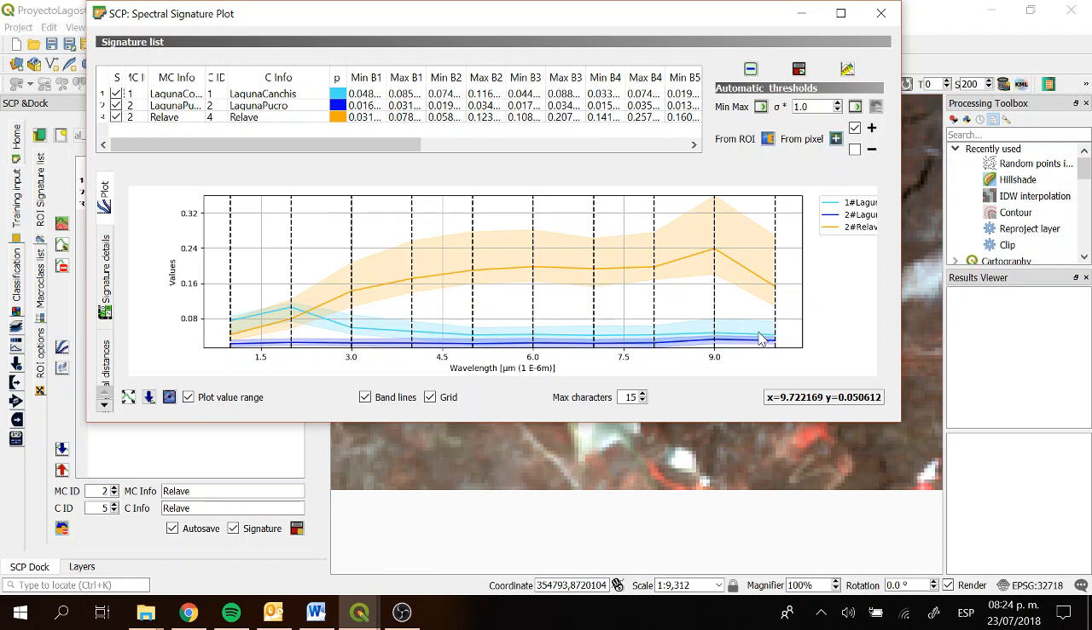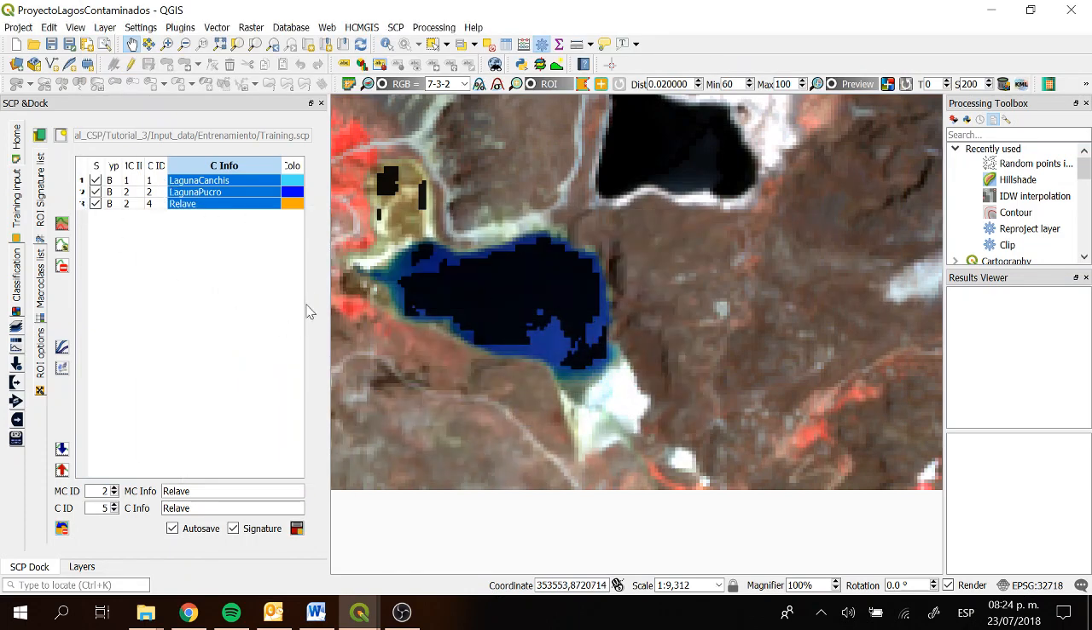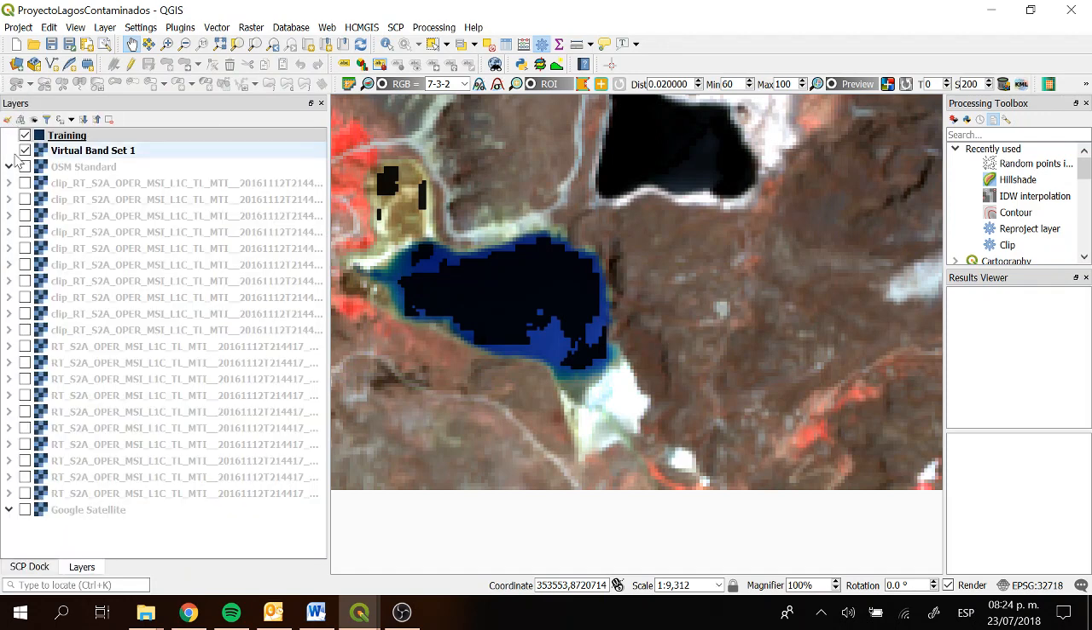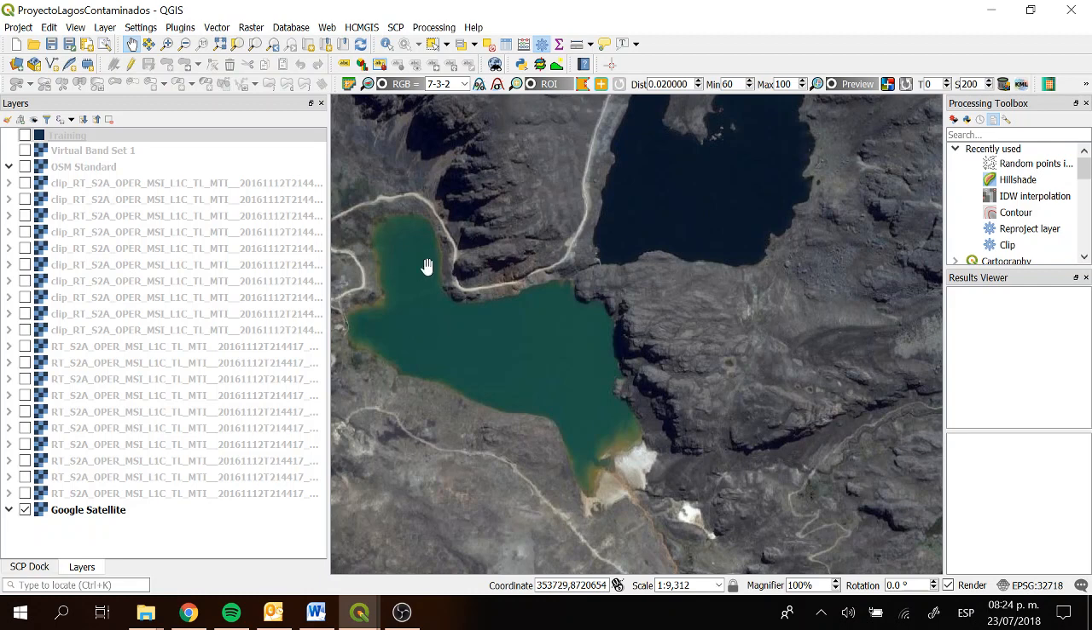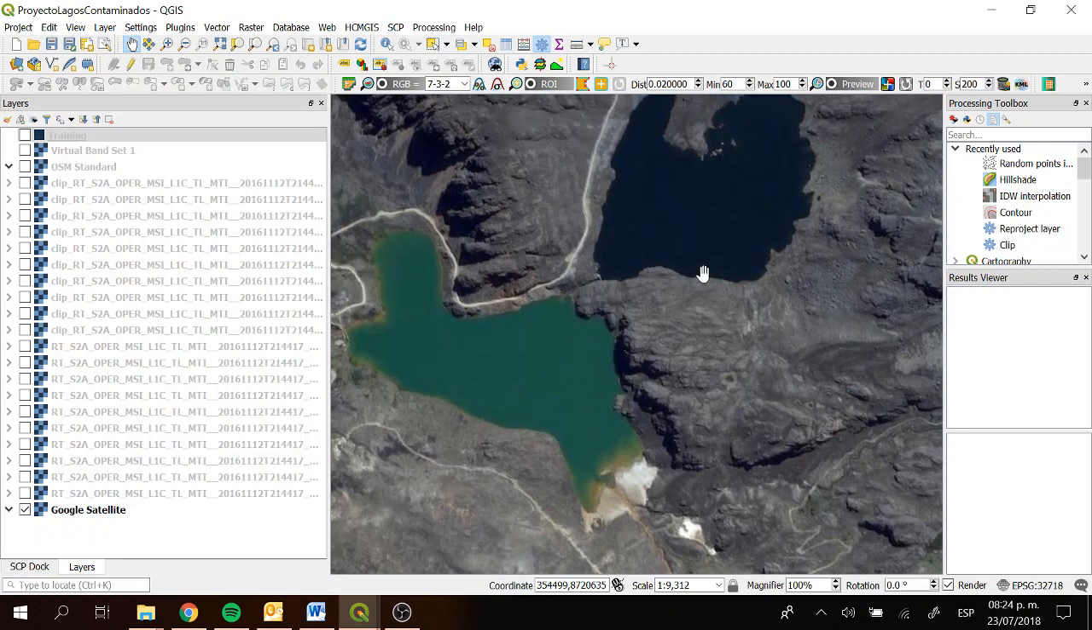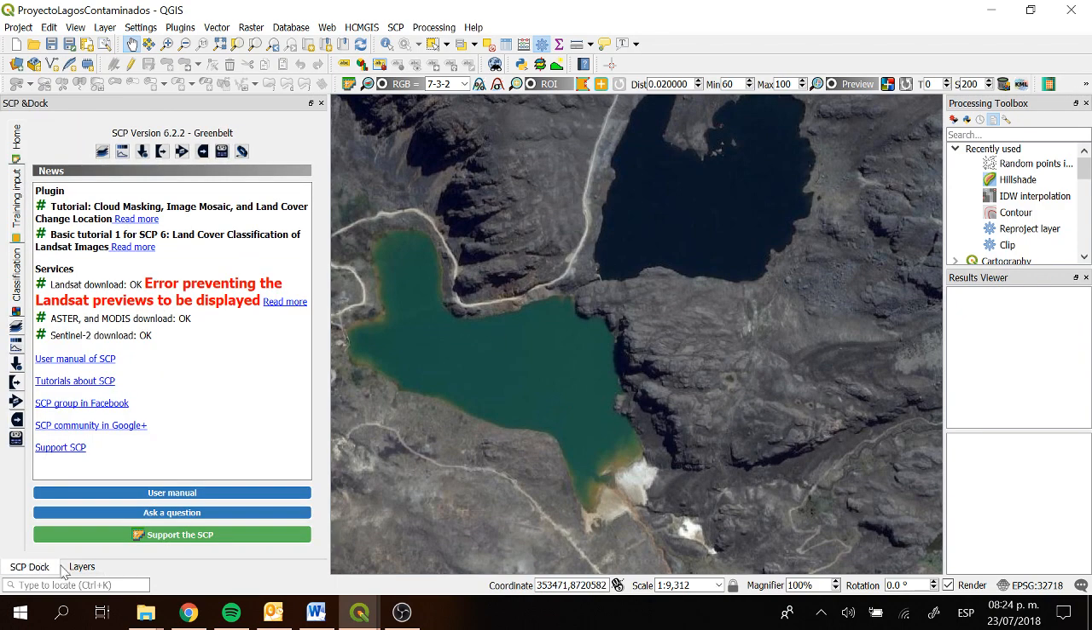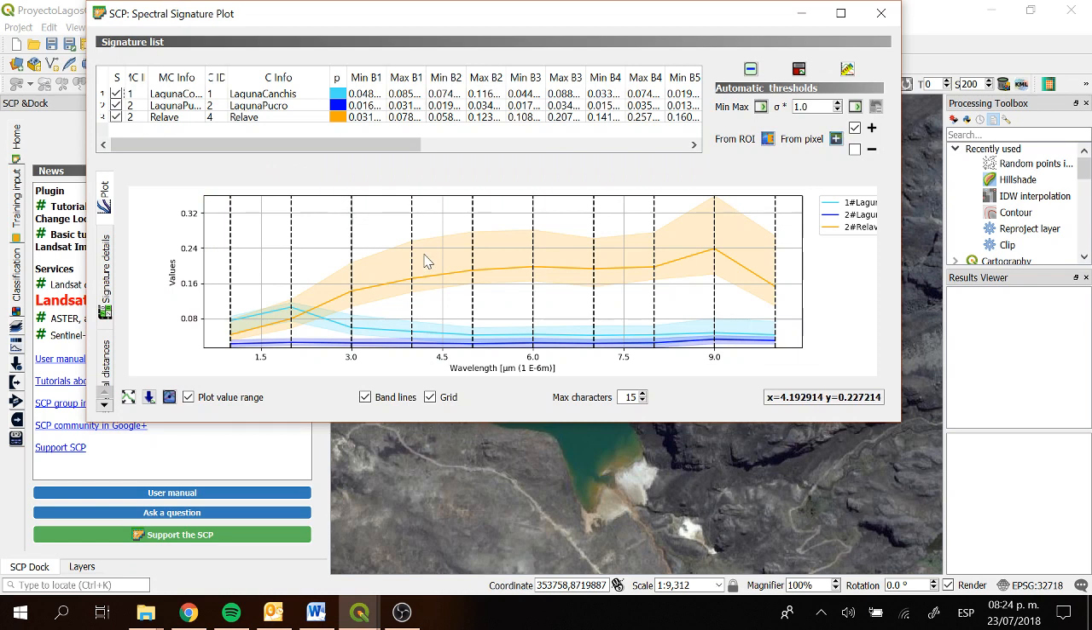We can see that Laguna Canchis has a higher reflectance in the green region of the spectrum. So here we can see a higher reflectance in the green area of Laguna Canchis. We can also see in the satellite image, the natural color one, that it has a turquoise color, and the other lagoon is dark blue. So we can assume that it has this color due to the pollution coming from mining environmental liabilities.